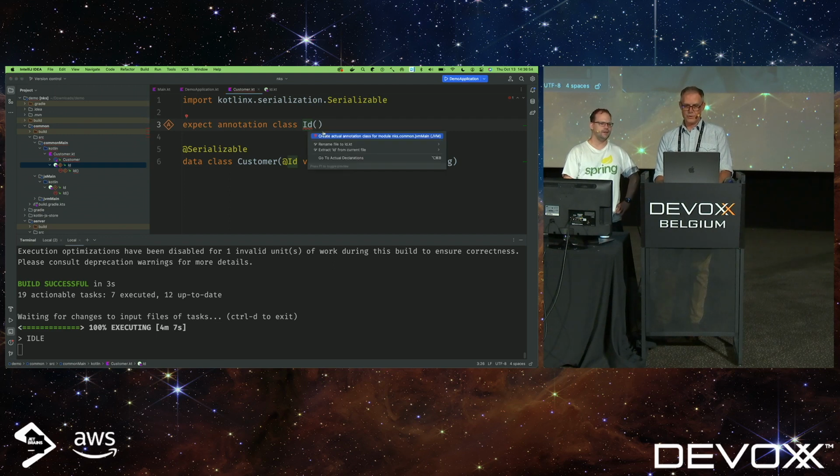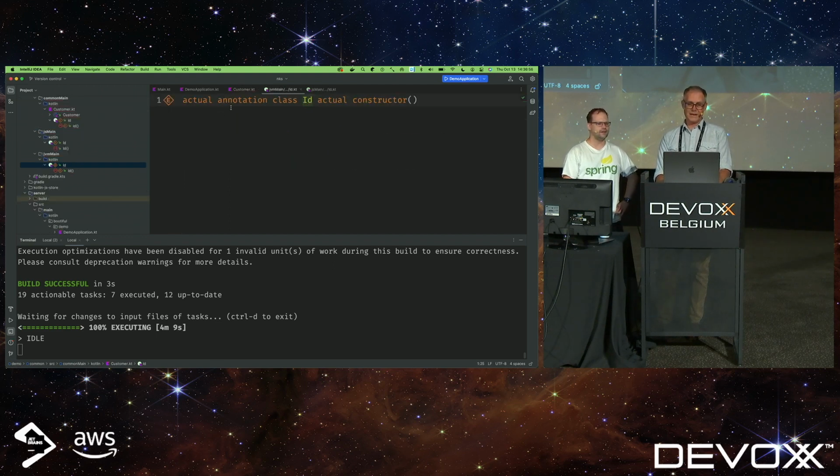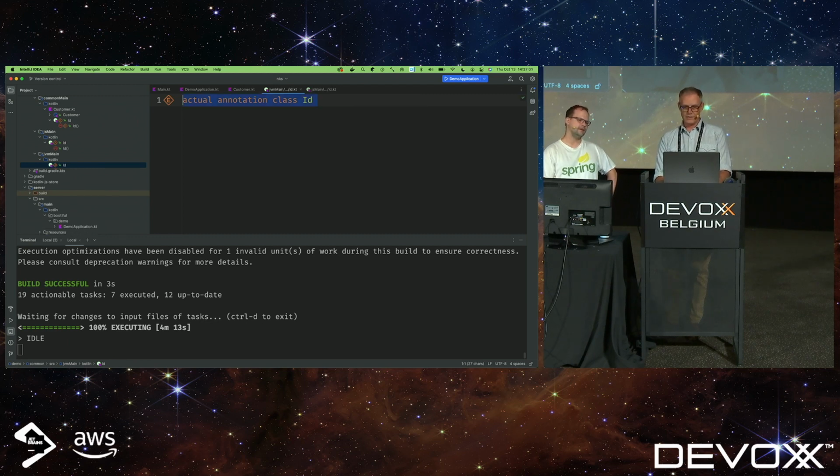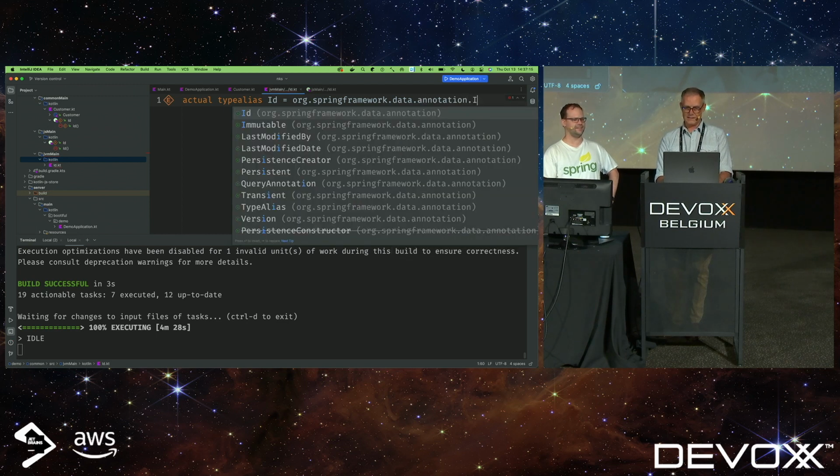But then for the JVM, what I'm going to do is say that my actual annotation class called Id is, I don't want to do it that way. I want to say, actually, my actual is a type alias. And so I'm going to type alias Id. So when we see Id, that's going to point to org.springframework.data.annotation.Id, right?